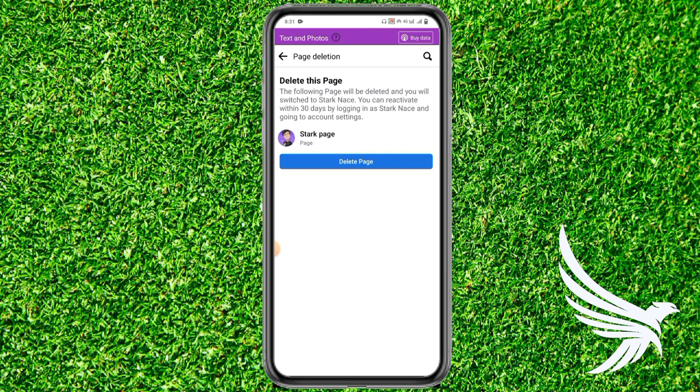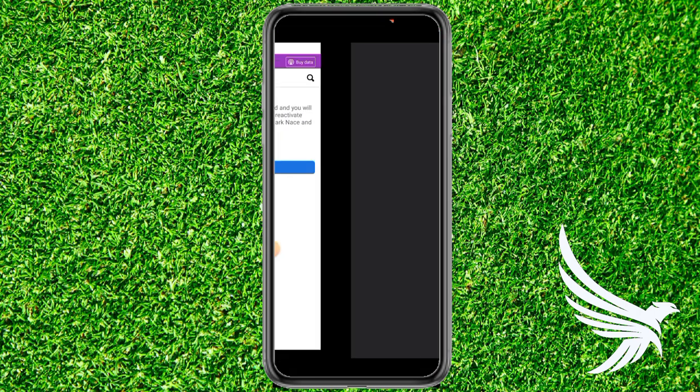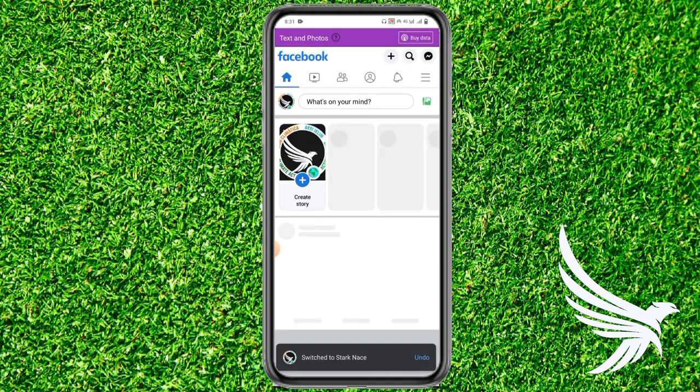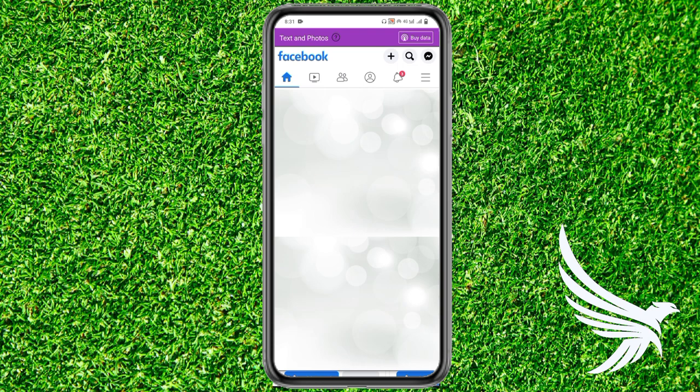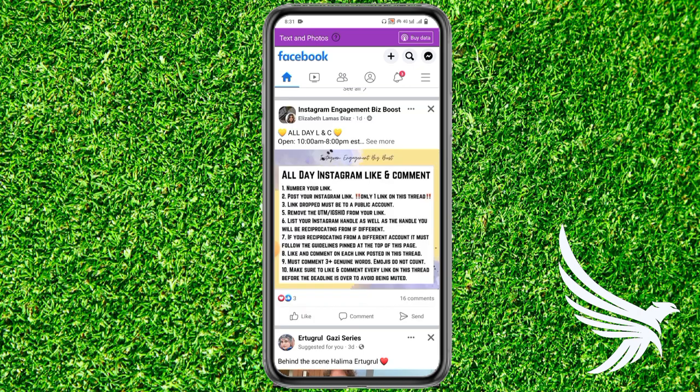It will redirect you to your main Facebook profile. It will just take a while. It will be switching. Here you can see it has switched. So you can also undo. You have 1 to 2 seconds chance to undo it. So that's how you can easily delete a page on Facebook.